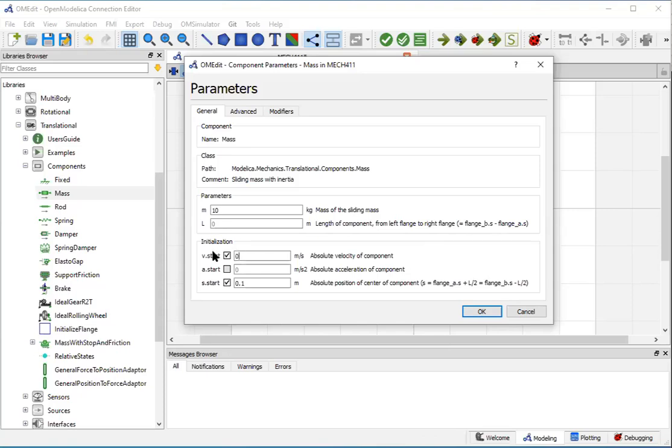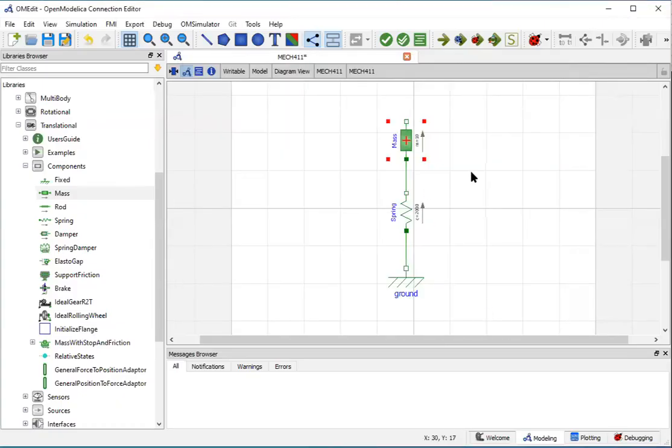Right? I'll just put it as 0. This is initial velocity V start. And also you can look at the unit, meter per second. All right, click on OK. And that's pretty much it. Right? Your model is set now. You have a spring mass system.